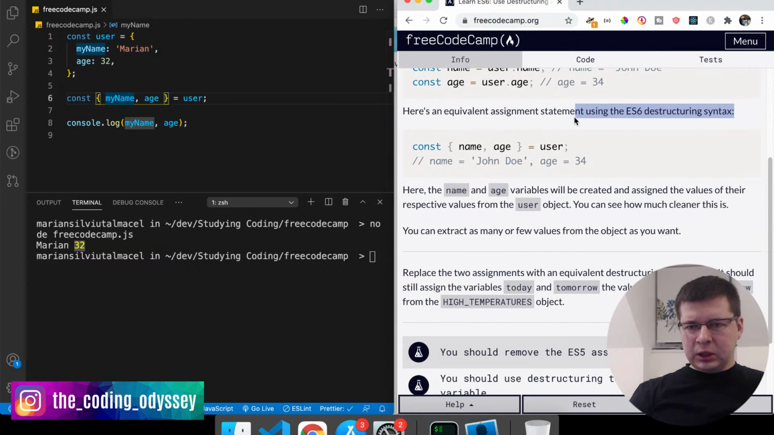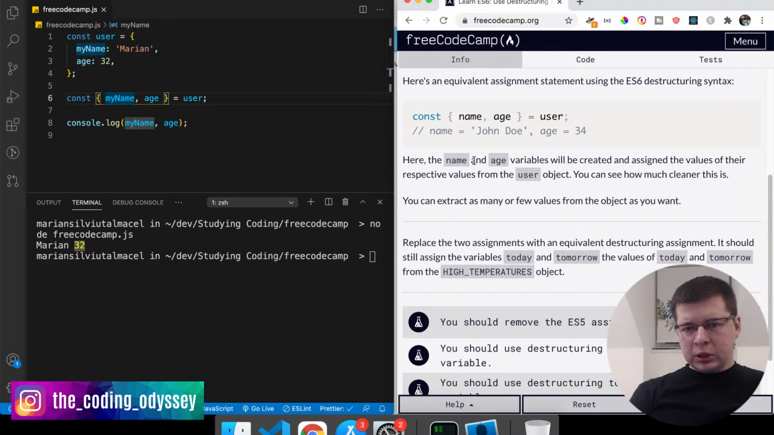Here's an equivalent statement using ES6 destructuring syntax. const name, age equals user, right? Here the name and age variables will be created and assigned the values of their respective properties from the user object. You can see how much cleaner this is. You can extract as many or few values from the object as you want.